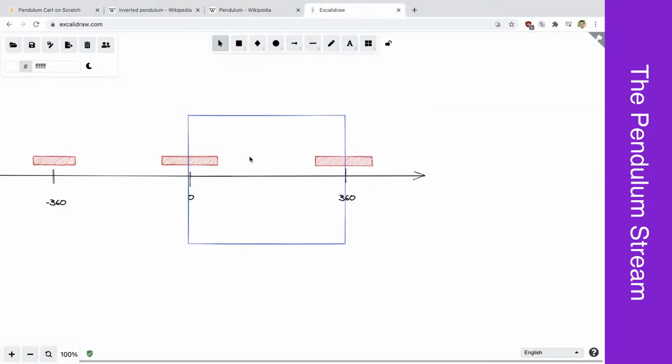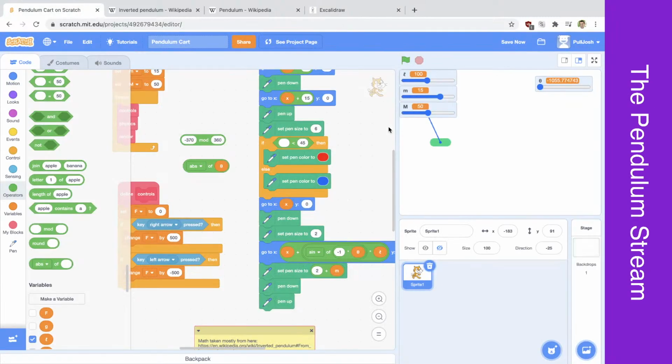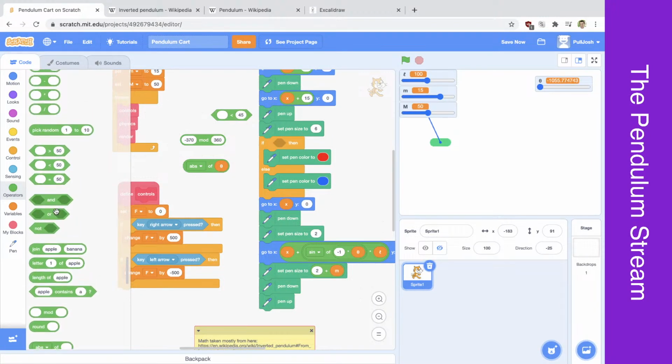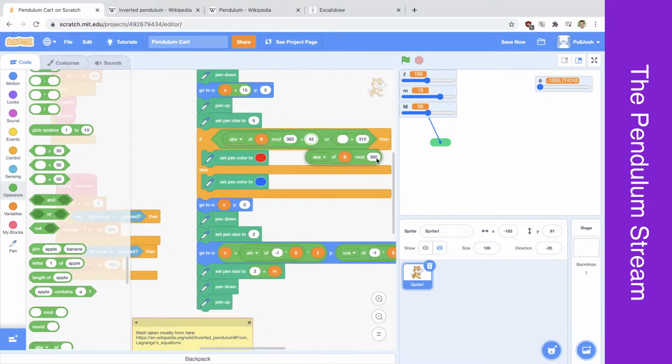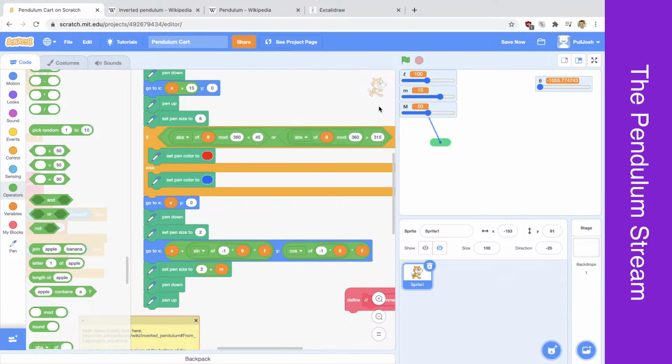So this is what we do then. We say if it's less than 45 or it's more than 315, then it'll work. Okay, I think this is right. If it's less than 45 or it's greater than 315, I think that's going to work. So we say if that is less than 45 or that is more than 315. All right, I hope this works. Let's see.